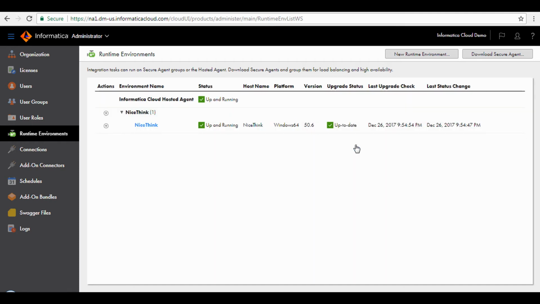Now to view the Secure Agent in IICS, navigate to the Runtime Environments page under Administrator Service. The Runtime Environments page will display a list of agents that have been installed and configured in the IICS organization. The Secure Agent's name will be as per the name of the computer it is installed on.